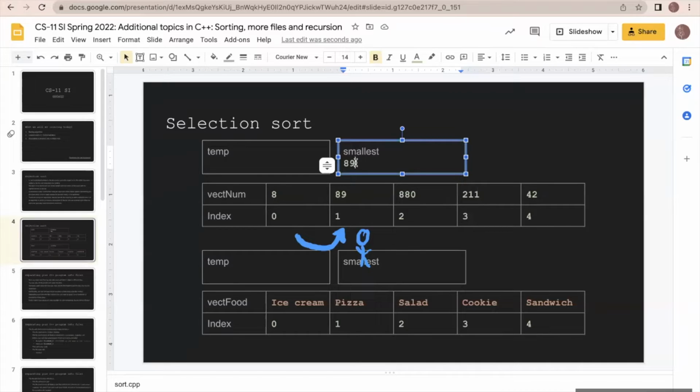So we're going to look up and check, is 89 smaller than 880? It is. Is it smaller than 211? It is. Is it smaller than 42? It's not. So this is where we have to assign smallest a new value. 42 takes over the reign of the smallest variable, and it is now in smallest.